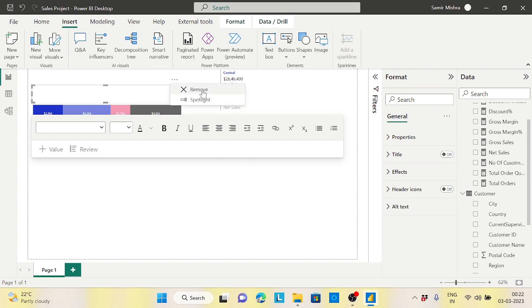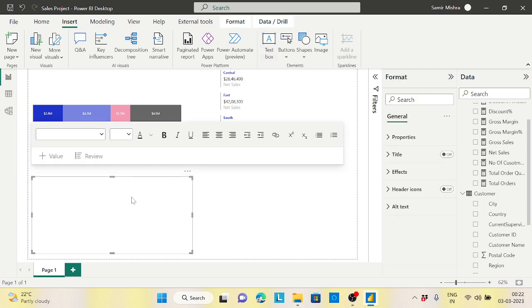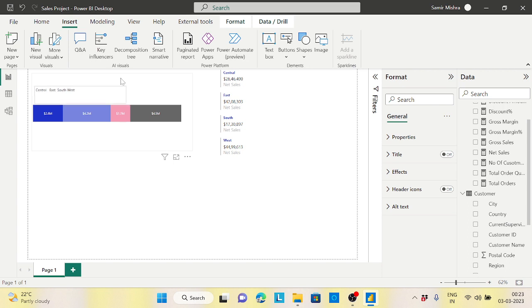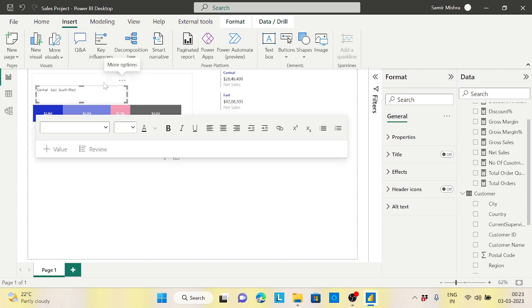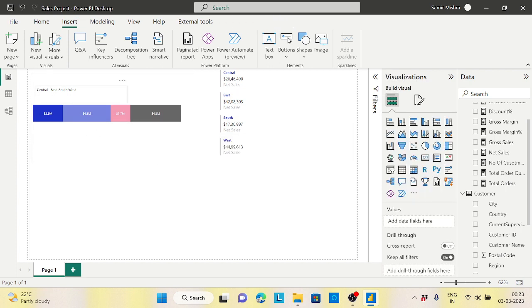Or you can type the text here, say east. Why am I not able to write here? Yeah. So I say first is central, then I give some space, east, then some space, south, then some space, west, something like that. Then I fix the sizing, put it on top of this, and based on the space you can manage it. In this way you can have the heading along with the KPI chart. So this is a combination of your stacked bar converted into a KPI.